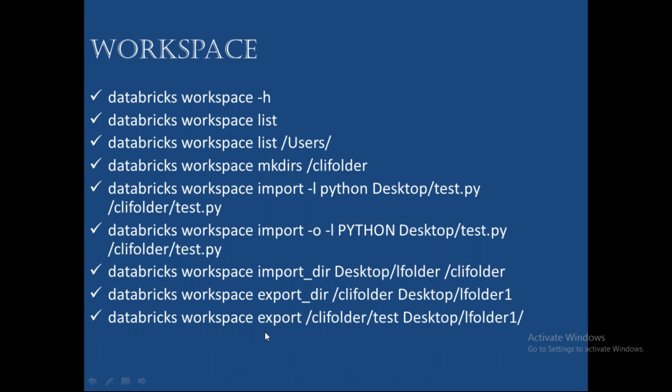Next, Databricks workspace export. I'm just exporting a single file. This is the Python file. This particular file I'm moving into another folder. So on desktop, if this particular folder, for example L folder 1, is not available, automatically this command will create that folder on desktop in your local system, and it will move this test.py into L folder.